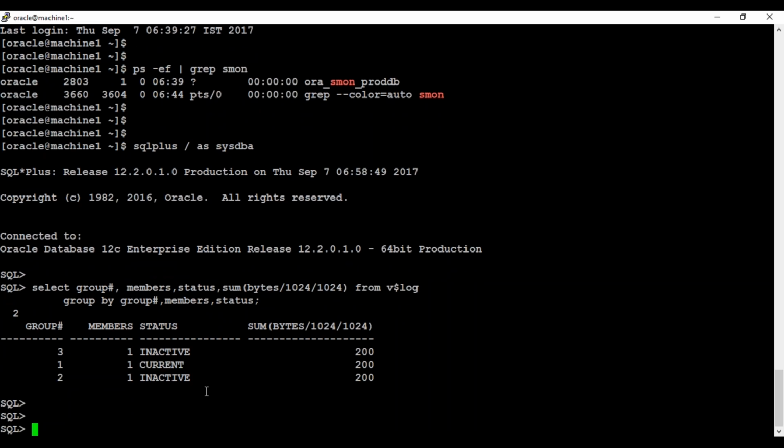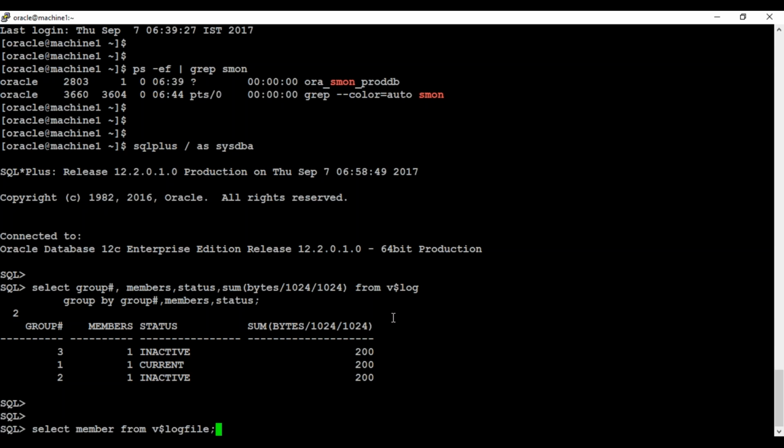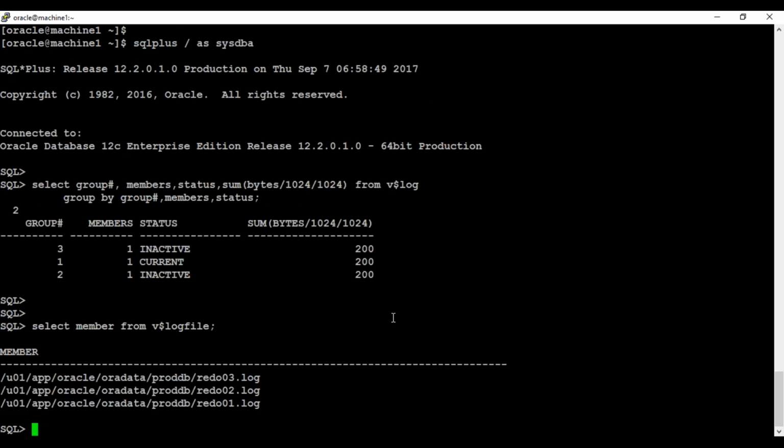Now I got to know that there is only one member inside each group, but I don't have any information about which location the member is in. So for that, we need to query one more view, that is V$LOGFILE. If you go ahead with this V$LOGFILE, then you will get to know what members you have, and what location you have. All such information.